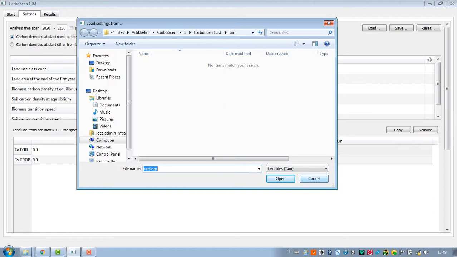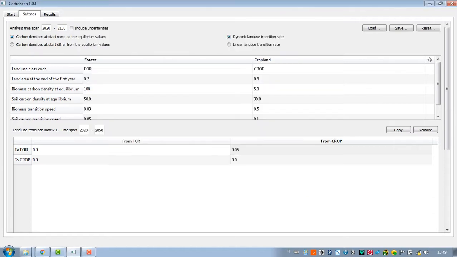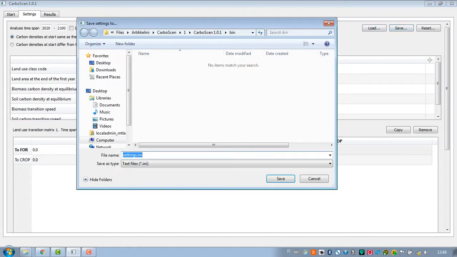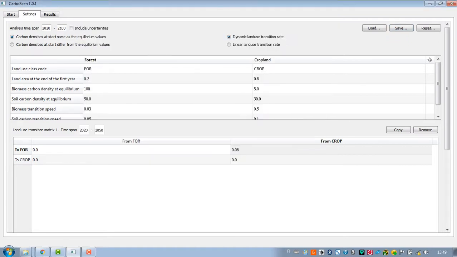But in case you would work with CarboScen and create some settings that you might want to use in the future, it's a good idea to save them. And then later you can load them. That's why you have the save button here. Okay, all right. And what about reset?